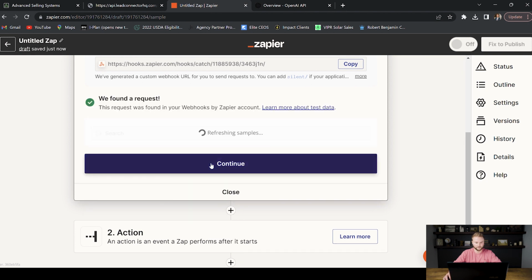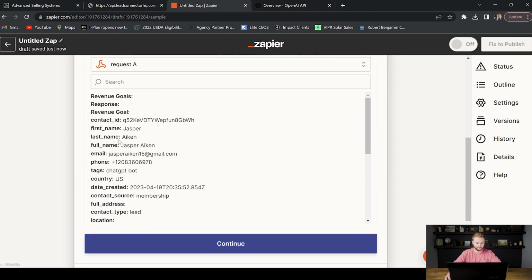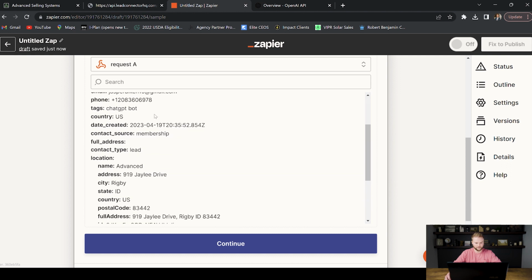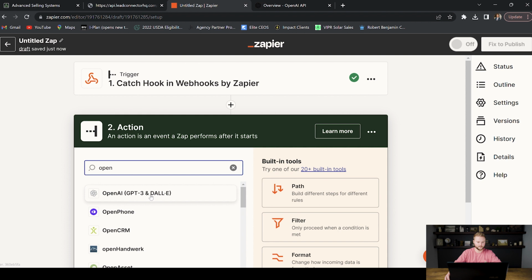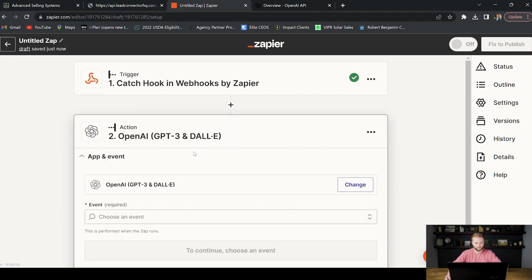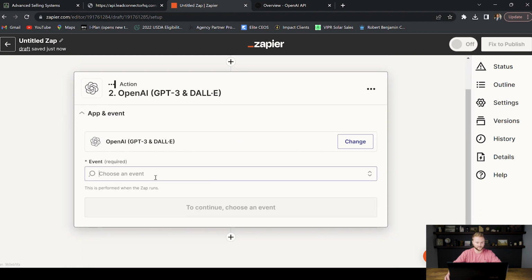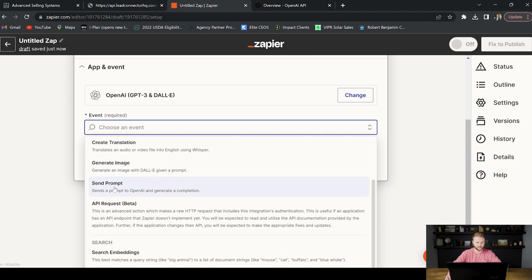And you'll see for this one, it pulls in all of my info because I'm the lead that submitted the form. Name, email, phone number. I have the ChatGPT bot tag. And then you'll see all this info from your lead. And then you can hit continue. And then our second action here is going to be OpenAI, ChatGPT 3, and DALL-E. And then we can go right here. For our event, we're going to do send prompt.